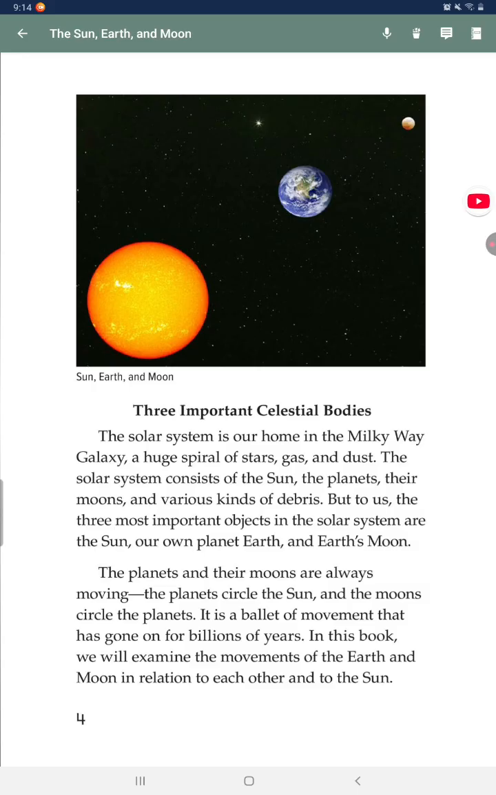Planets and their moons are always moving. The planets circle the Sun, and the moons circle the planets. It is a ballet of movement that has gone on for billions of years. In this book, we will examine the movements of the Earth and Moon in relationship to each other and to the Sun.